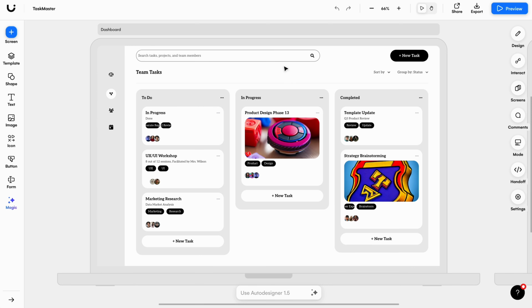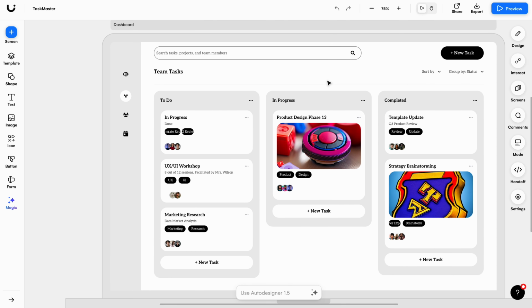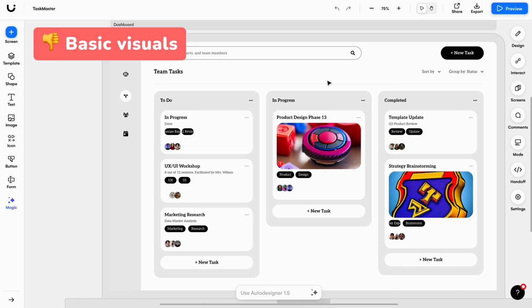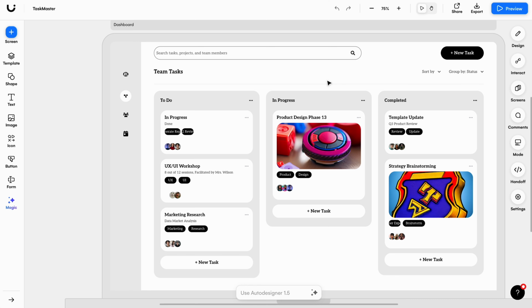Then we have a dashboard, pretty standard with search, new task, etc. To do, in progress, completed, we have a Kanban board with the ability to add a new task. I think this design looks pretty okay. It's very basic. Overall, all the visuals are pretty basic, but maybe it's because I've added this very minimalistic style and it produced the designs in this style.